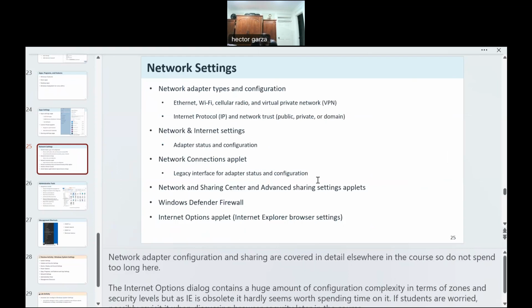So if you have an older operating system, for example, which is unlikely now because Windows doesn't support the older operating systems. But if you did, it's still an applet for you to go and get to the network interface to do any changes that you have to make. And you have network and sharing center and advanced sharing settings applets. Again, that has to do with the network.